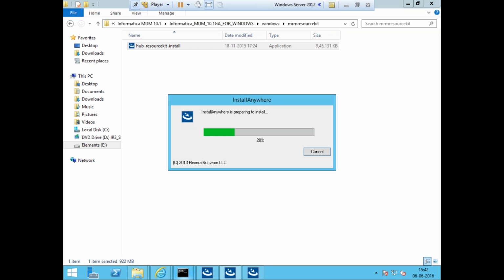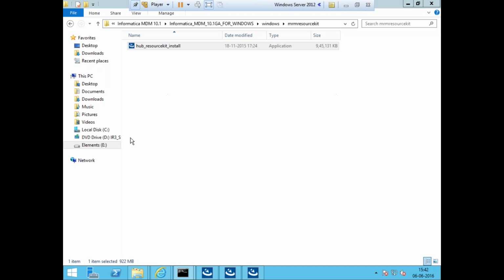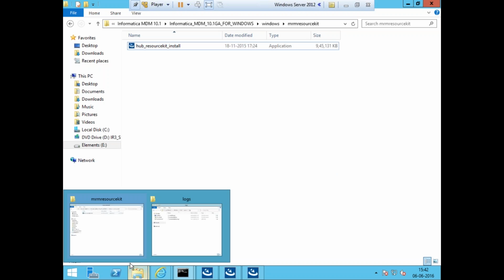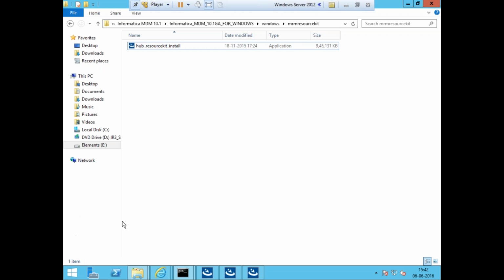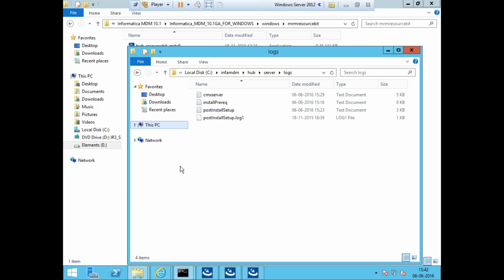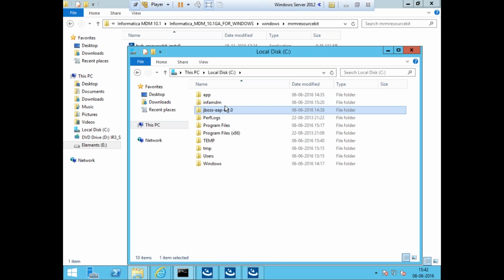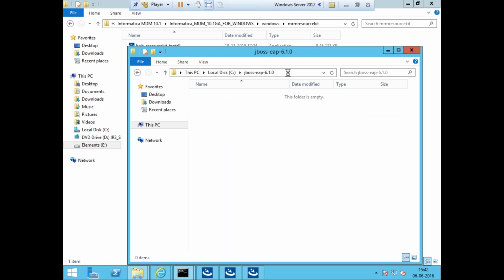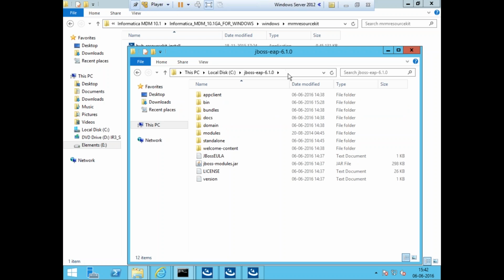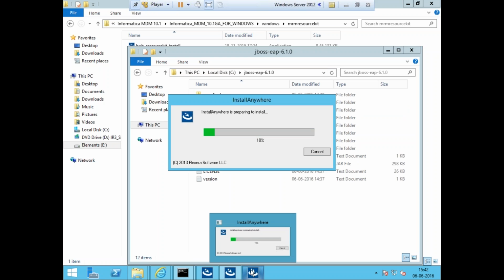To install the resource kit, it's going to ask you for the path of JBoss, so just keep it handy. Yeah, this path, I'm talking about this path. Just keep it handy. I'm running multiple things, so it's quite slow. Just wait for some time then.